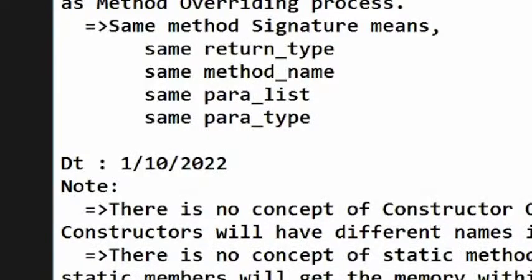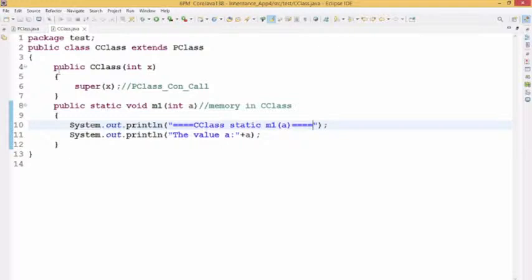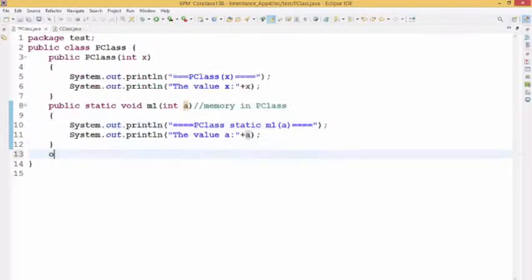Now I am taking the instance method overriding process. See there, in the parent class, public void M2 of int B. Now this memory is in the object.